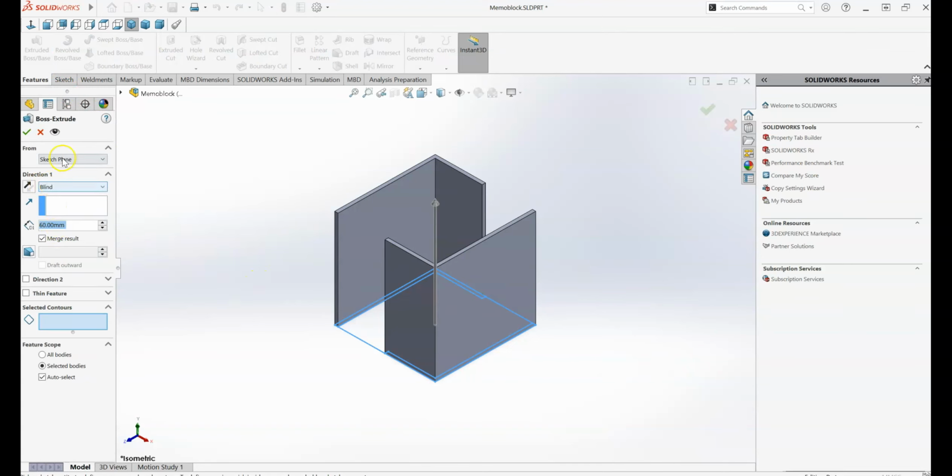Okay, the next step here would be to do the hexagon, and the hexagon is going on the large face here, and it's going to cut through both walls. Okay, so I'm going to create a new sketch on that face.